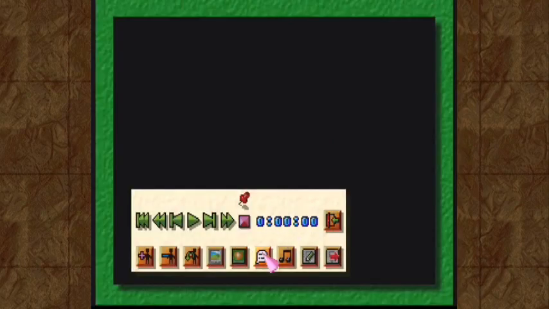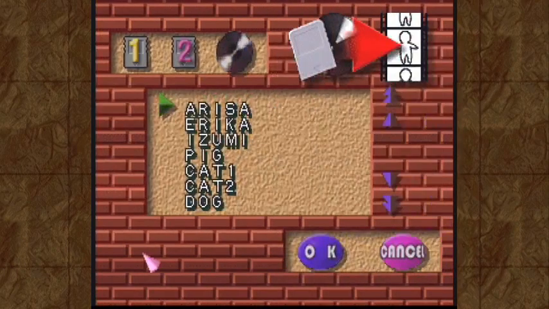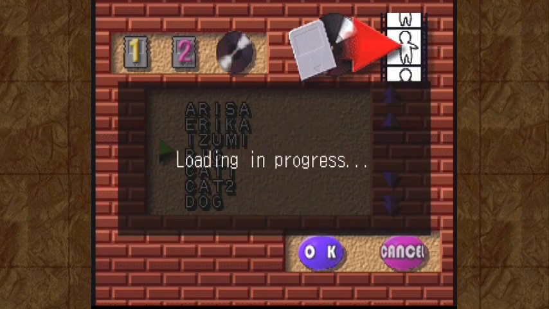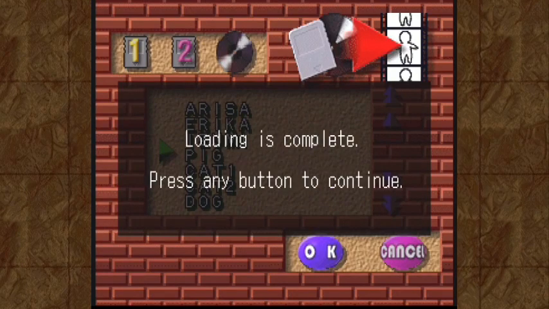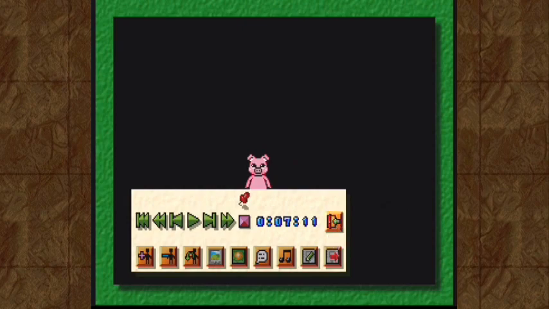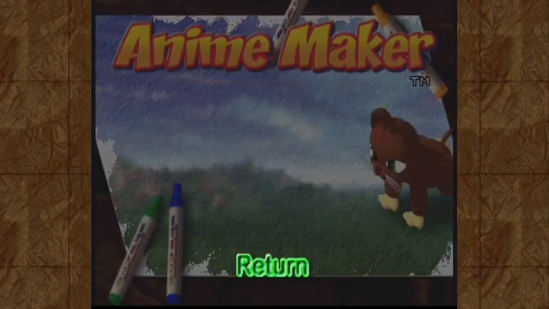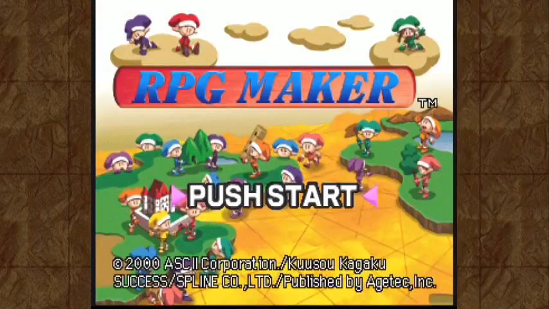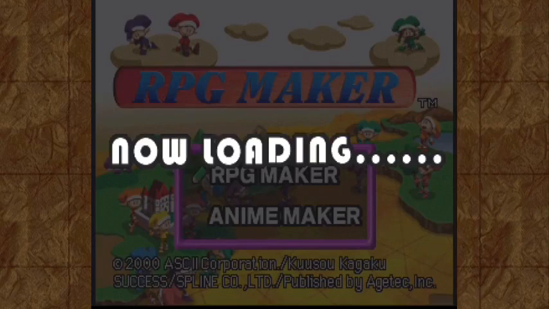But just as a little bit of a teaser, I'm just going to go ahead and throw in a pig. Just to give you an idea of what this option is for. A little teaser of sorts. And that's the only teaser you get. So, let's go ahead and exit Anime Maker, and we're going to put these custom sprites I created into my game. So, let's load up the RPG Maker side of RPG Maker.